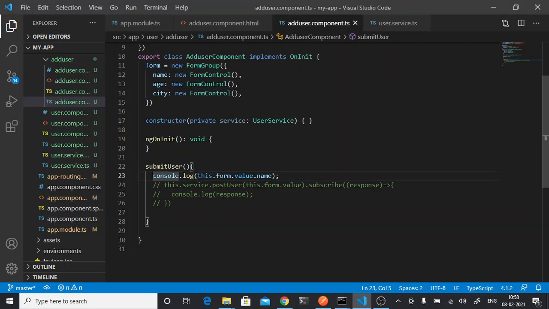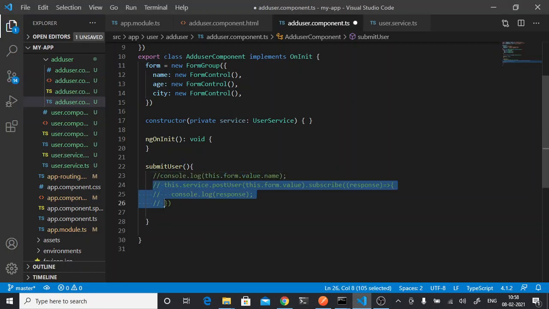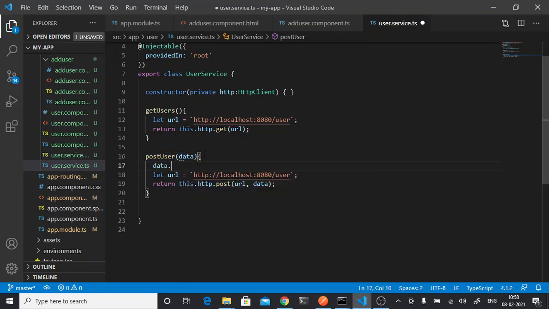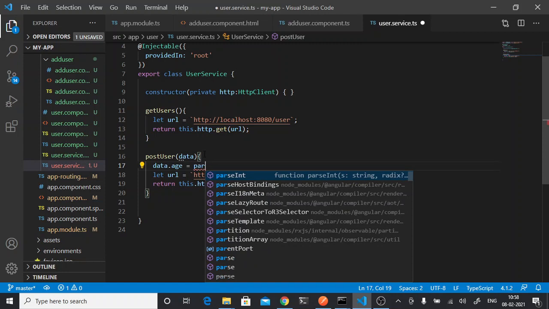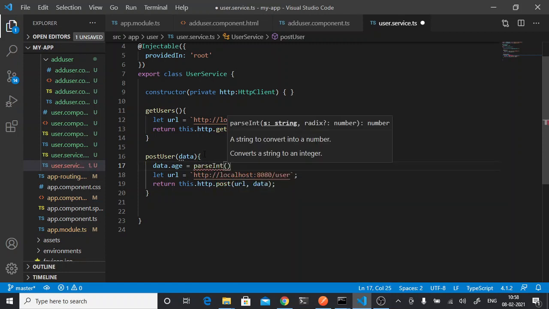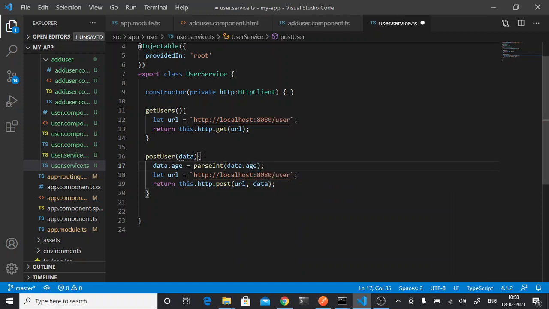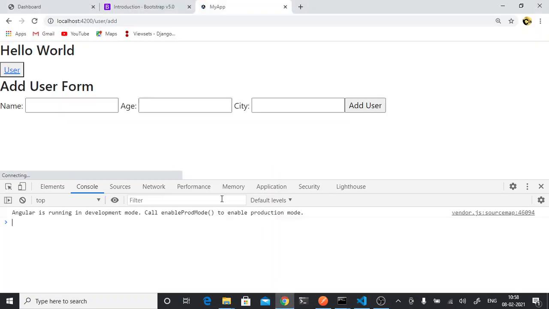Okay. So the same we'll be using now to convert our age also. Before submitting, posting the data, age will be converted into integer with the parseInt function. So parseInt data.age. Now let's see what response we are getting.